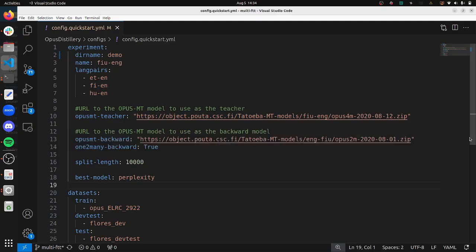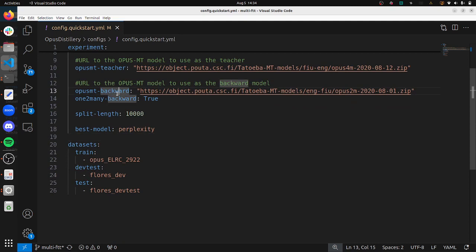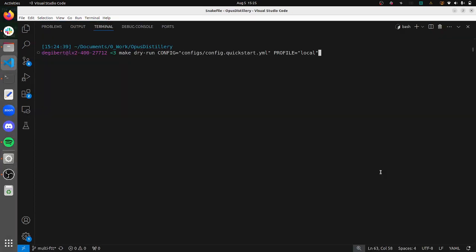Let's do it together. OpusDistillery is based on SnakeMake, which takes as an input a YAML definition file. This is the configuration file that we need to run OpusDistillery, where we specify which language pairs we want to train our student in, which is the teacher we want to distill from, which backward model we will use for cross-entropy scoring, which metric to use to select our best model when training, and most importantly, the datasets we will use. In this case, we specify a code from the Opus repository, and then we use Flores for both development and testing. Now we are ready to run the pipeline.